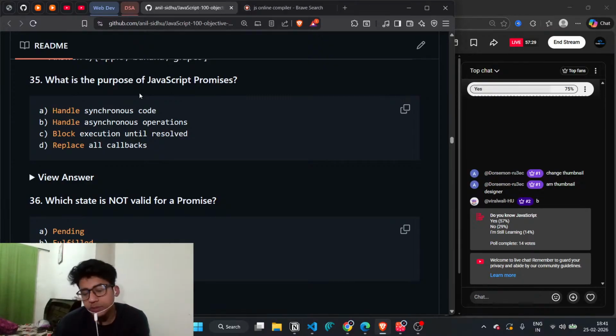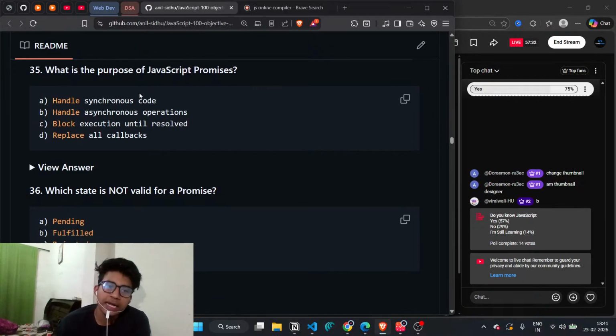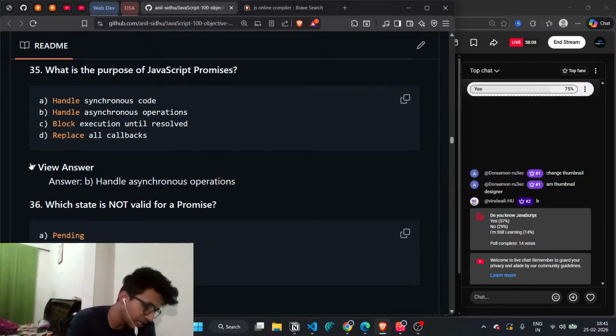What is the purpose of a promise? Okay: handle synchronous code, handle asynchronous operations, block execution until resolved, replace all callbacks. So we use promises to handle async operations, because JavaScript is a synchronous language and the code runs line by line. It will not run the next code before the last code is executed. So the answer is B. Okay, I am correct. The answer of question number 35 is B.